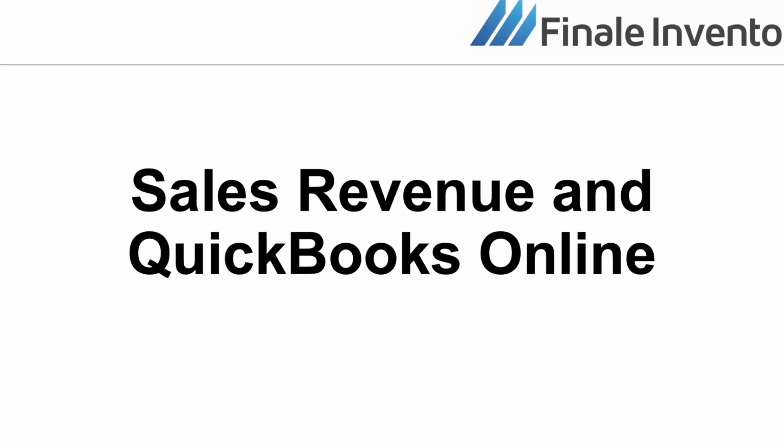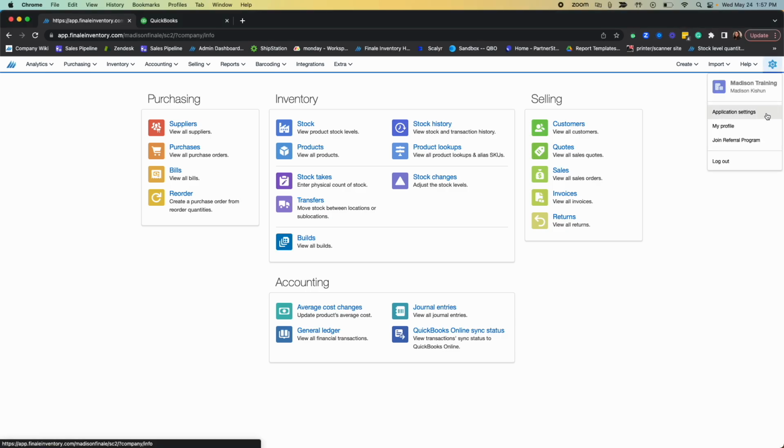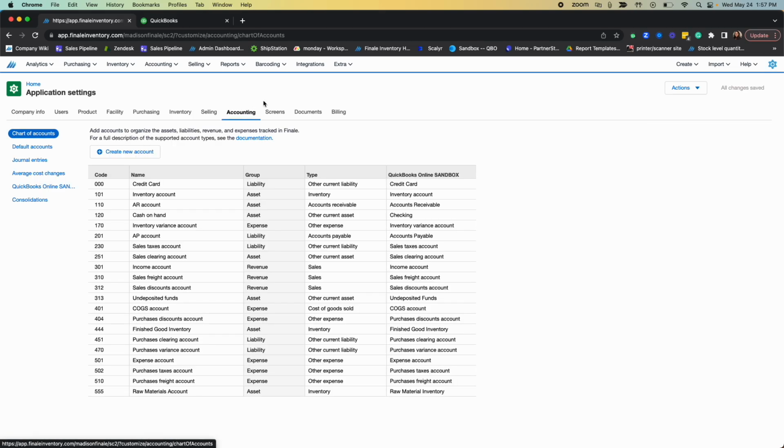Hi, this is Madison from Finale Inventory, and today I'm going to talk a little bit about how Finale syncs your sales as revenue to QuickBooks Online. So in Finale, you can go to our gear icon in the top right-hand corner, our application settings, and then under the accounting tab. This is where the QuickBooks Online configurations are.